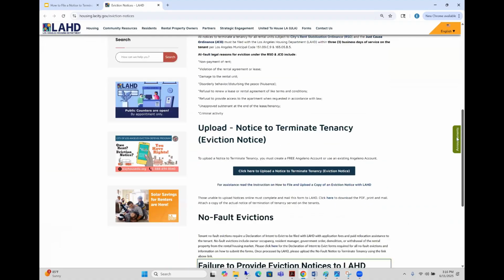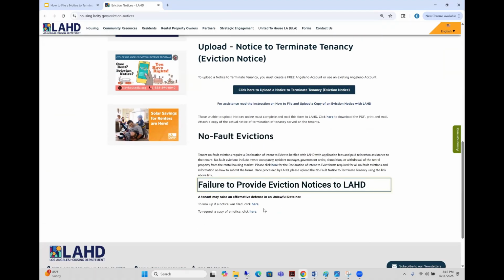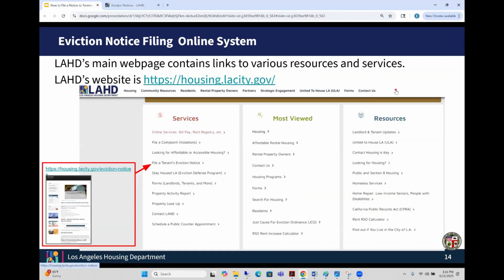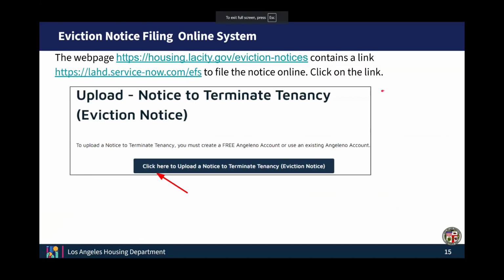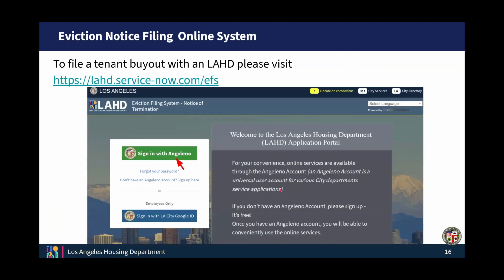So there, it gives you a brief description of the program and contains various hyperlinks. On that page, you will see a section titled Upload Notice to Terminate Tenancy, Eviction Notice. Here you will click on the blue box that says click here to upload a notice to terminate tenancy. And that will open up a page that shows you our online portal for filing the notice.